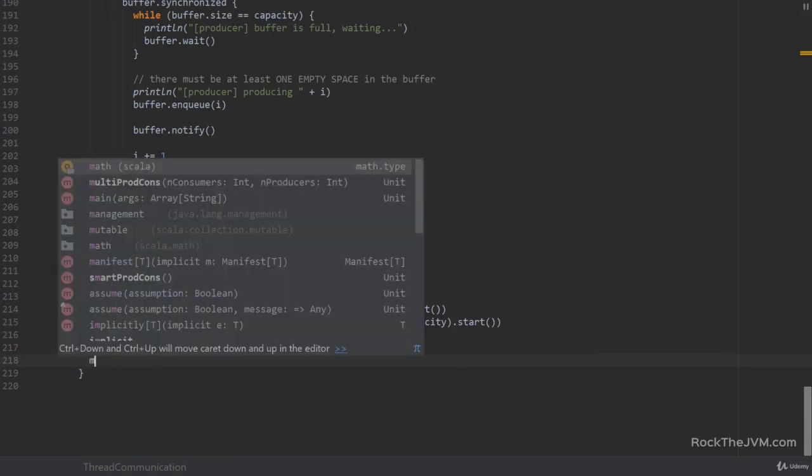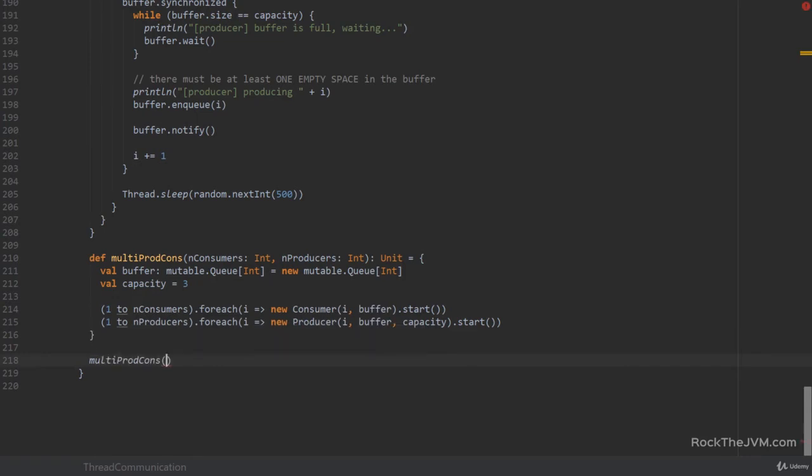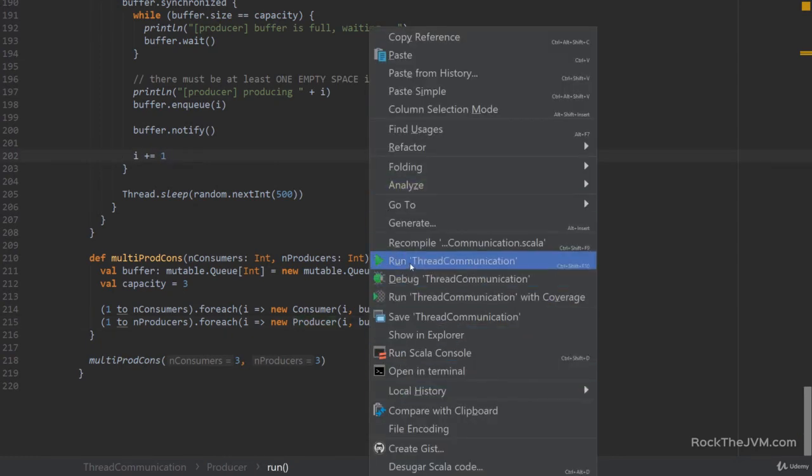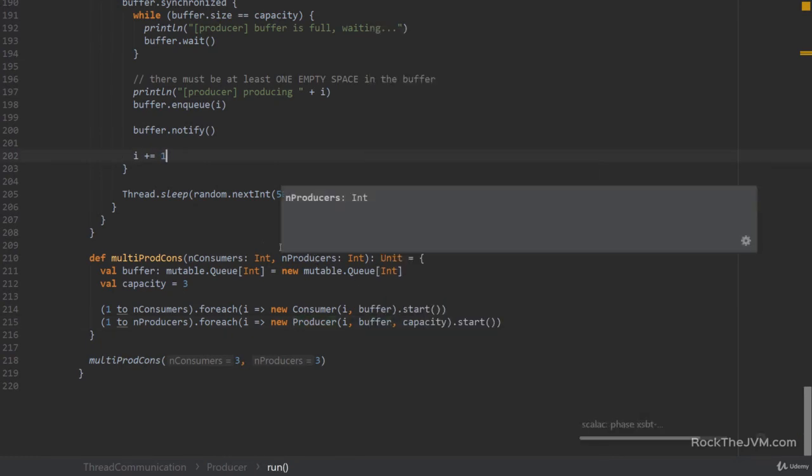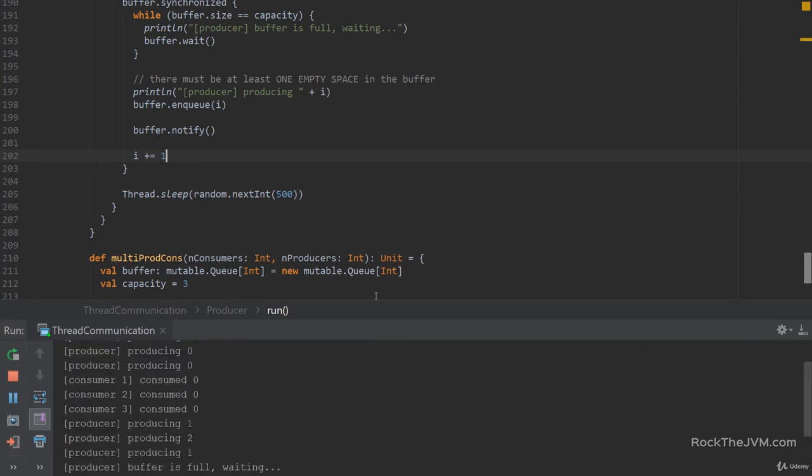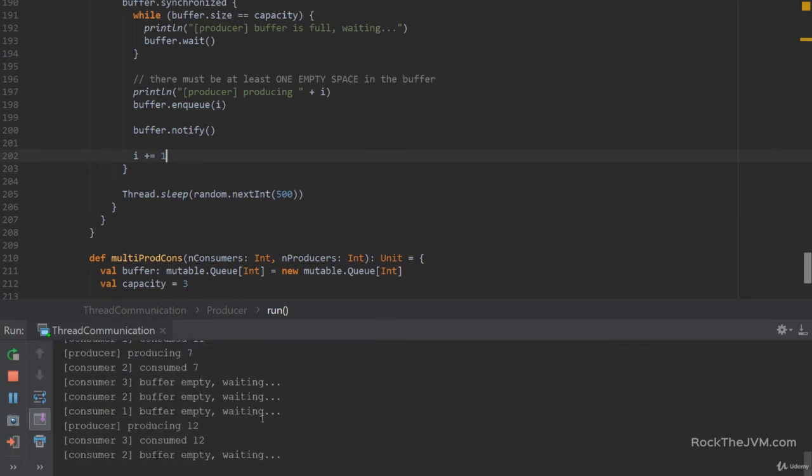So let's just go ahead and run multi-prodcons with, say, 3 producers and 3 consumers, and see what happens. So let's run, compiling, and let's see this in practice. And we have some stuff happening. All right, so I'm going to stop this. And let's analyze the output.